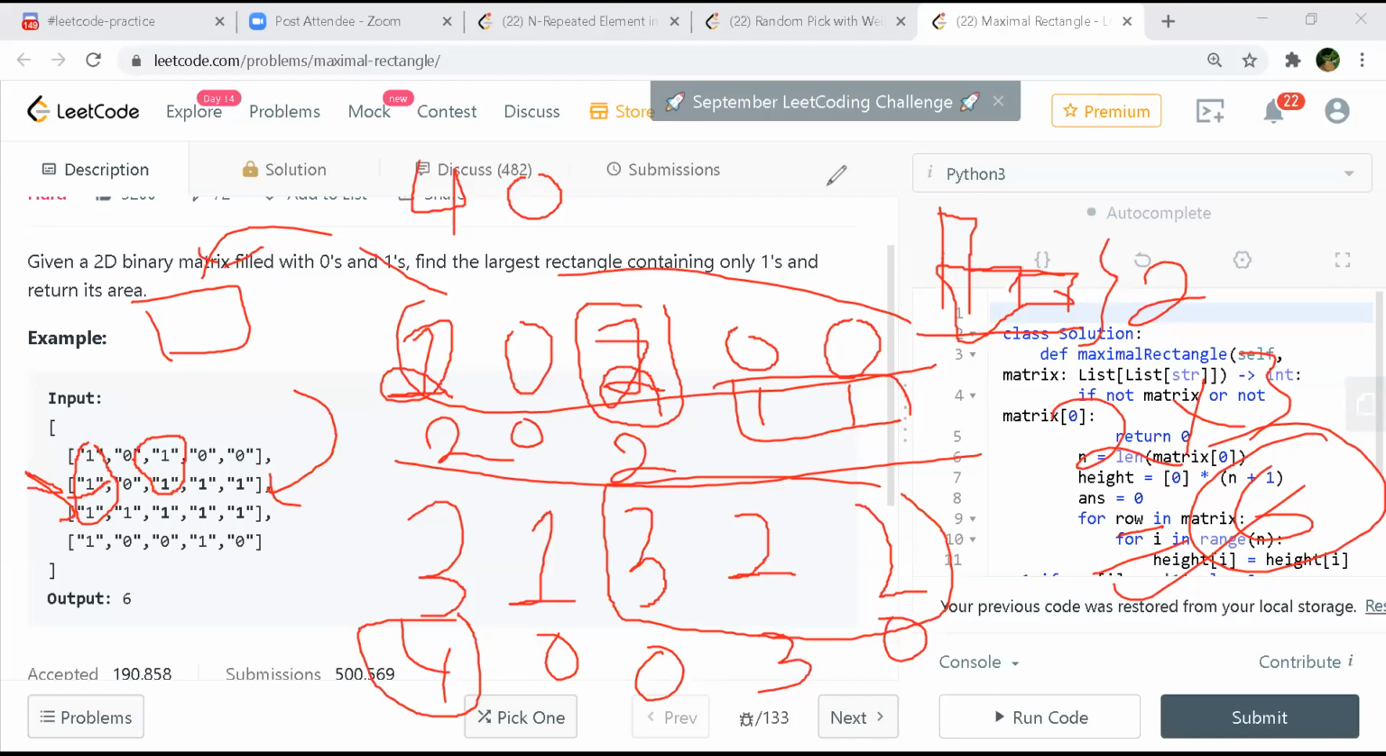Time complexity would be n into n, because n rows are there and you are going through every row each time. And if there are m such columns, we'll be iterating over all the elements, right? So wouldn't it be n square? So n into m only. Yeah, rows n into m for this.